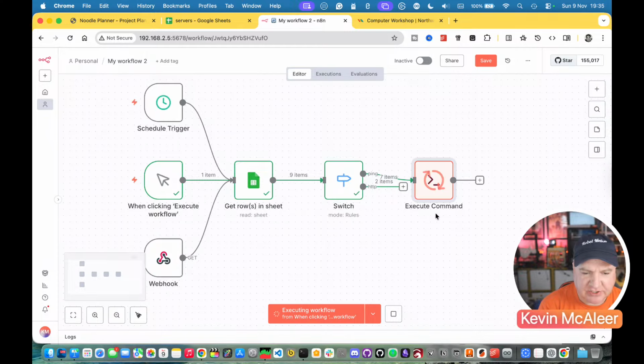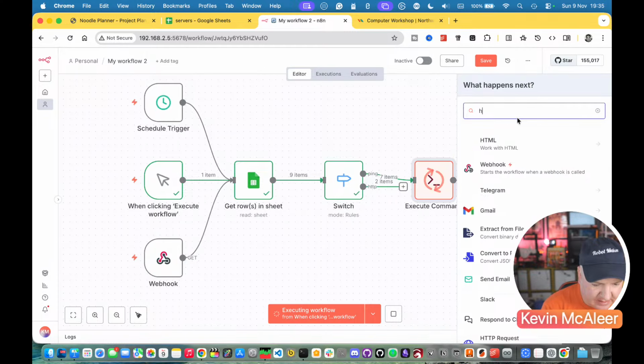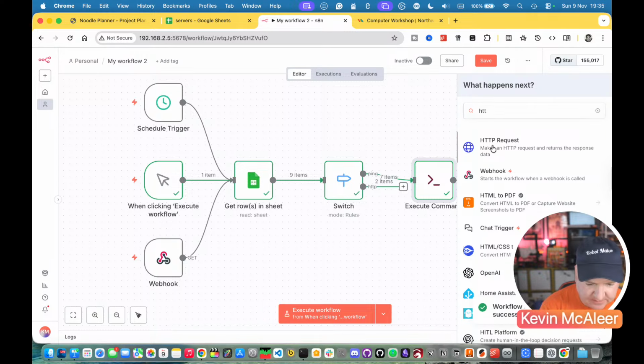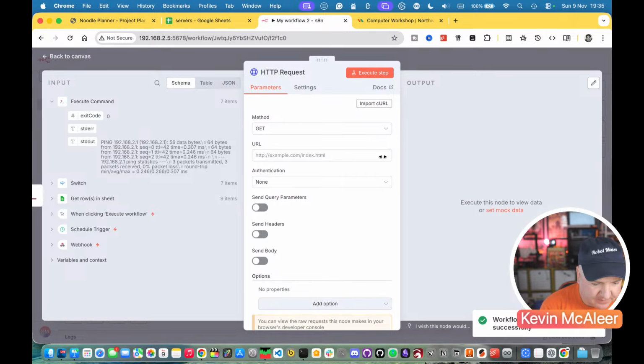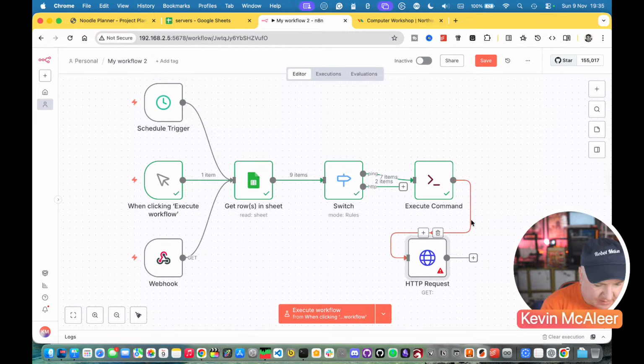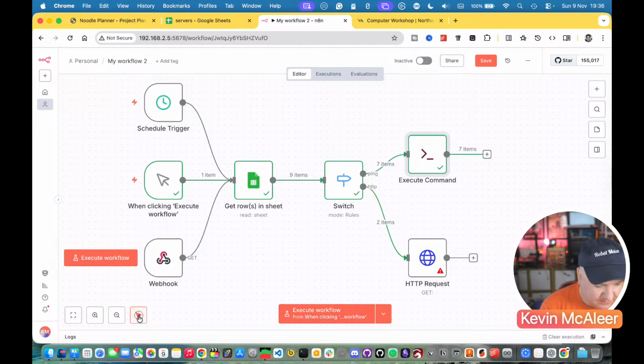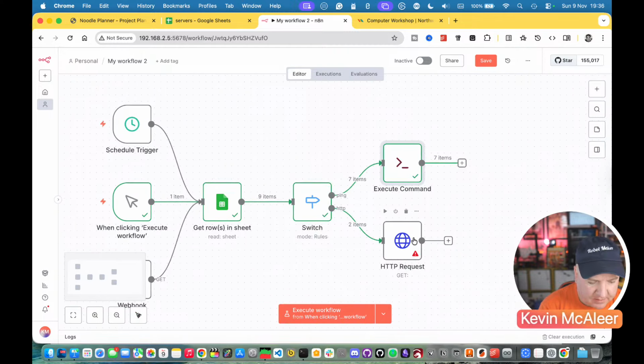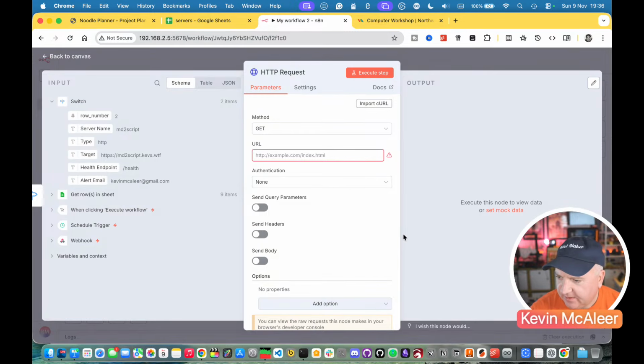We want the HTTP request, so let's create that one as well. That's going to be a HTTP request. Let's grab that one. Let's make sure that's in the right place. If we want to get rid of that connection, we can just click on that and press delete, or we can click that little dustbin thing there. So if it's HTTP, we want to route to this one here. There we go.